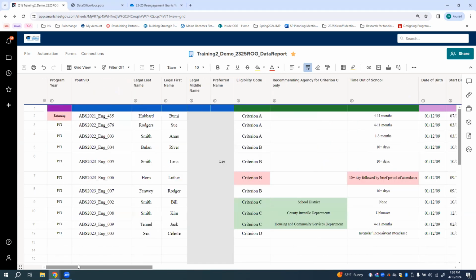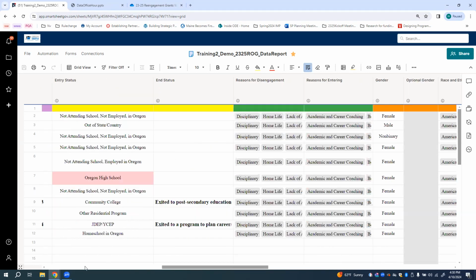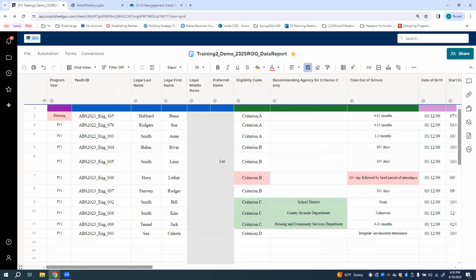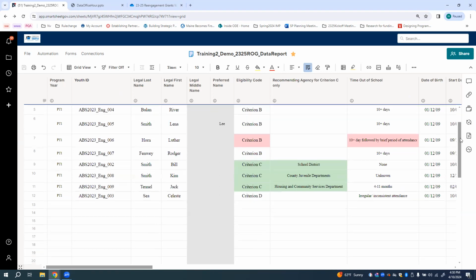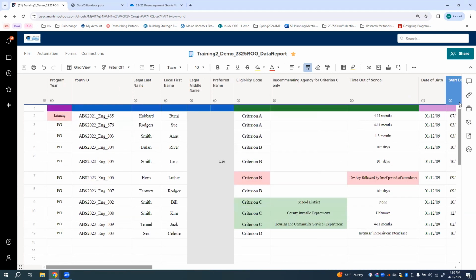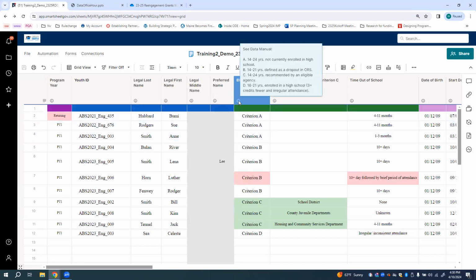You can see that I'm using the scroll bar along the bottom, which you can click and hold to scroll. There's also a scroll bar here, which you can click to hold there as well. One other point to orient yourself to the sheet is you can see that there are I's for information along each column here. And so you can hover over for additional tips on the columns.